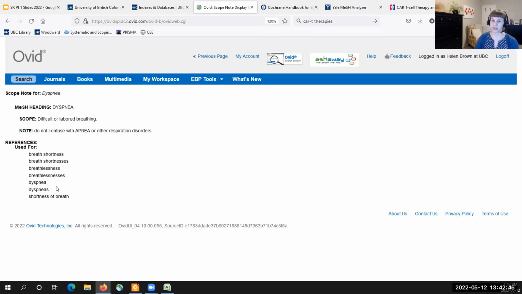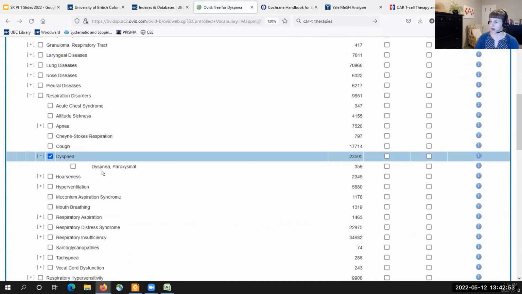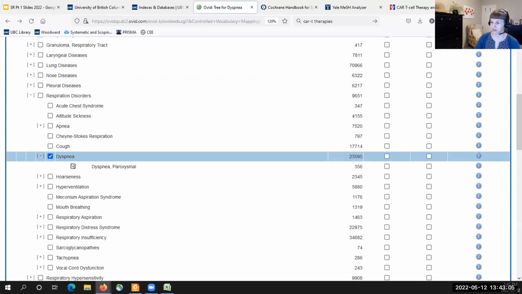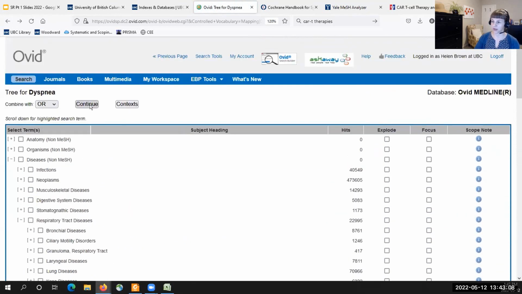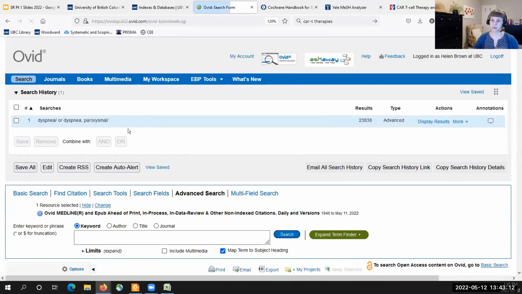And I would want to note these down as well, because they might help me later when I'm making my keywords. I would also want to look at the other term here too. So this is potentially relevant as well, and I want to see if it is. And for the sake of our search, I'm going to assume that it is. And I'm going to check off both of them and click continue. And that will put it into my search.